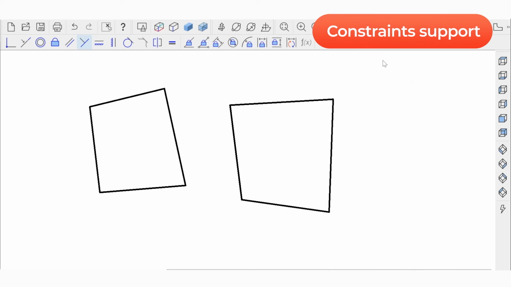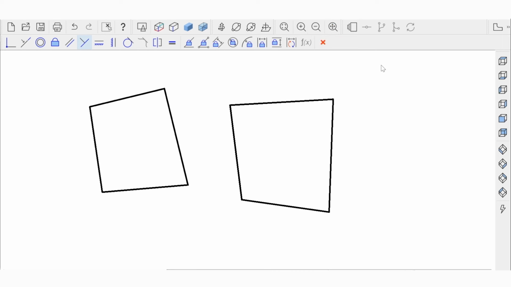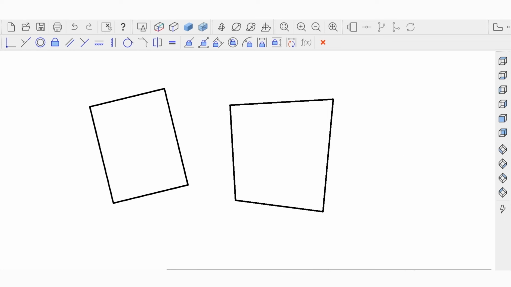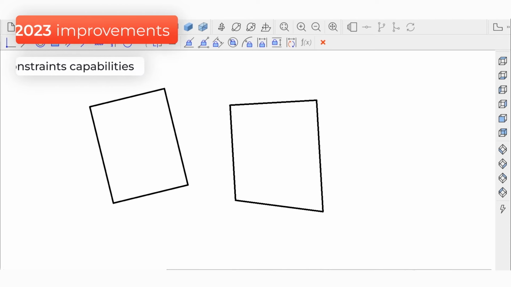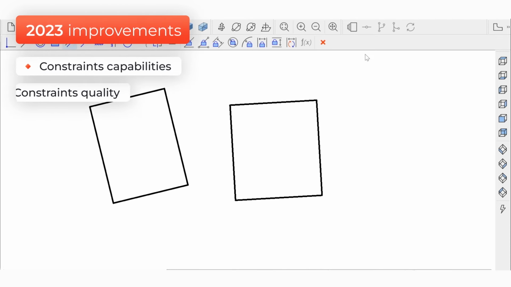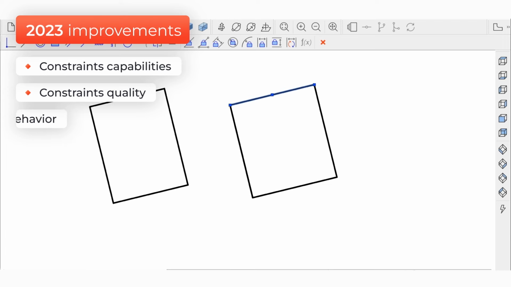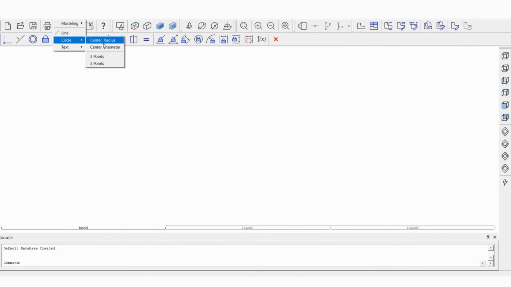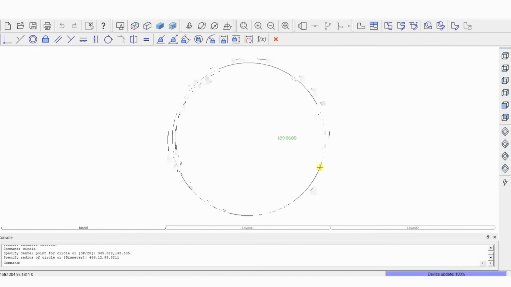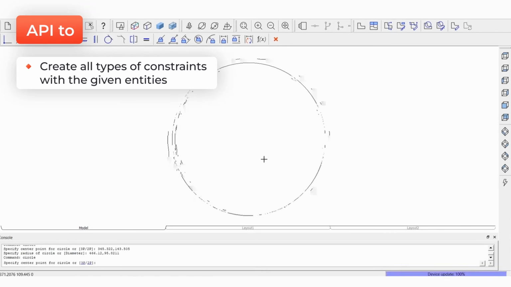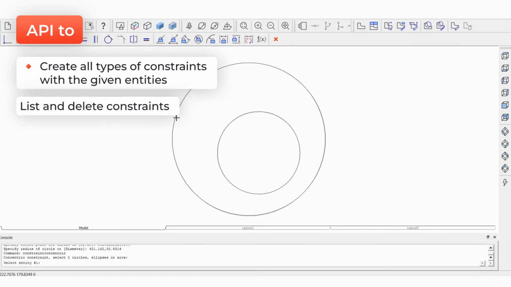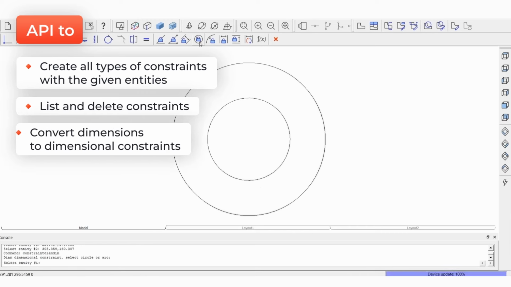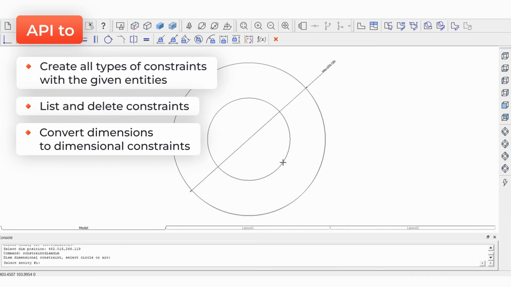as a beta version. This year brought us valuable and positive feedback from our membership community. Based on this feedback, we introduced improvements that may be divided into three groups: enhancements to constraints capabilities, improvements to constraints quality, improvements in constraints behavior to work more similar to AutoCAD. As a result of these efforts, end users have the API to create all types of constraints with the given entities, list and delete constraints, convert dimensions to dimensional constraints.